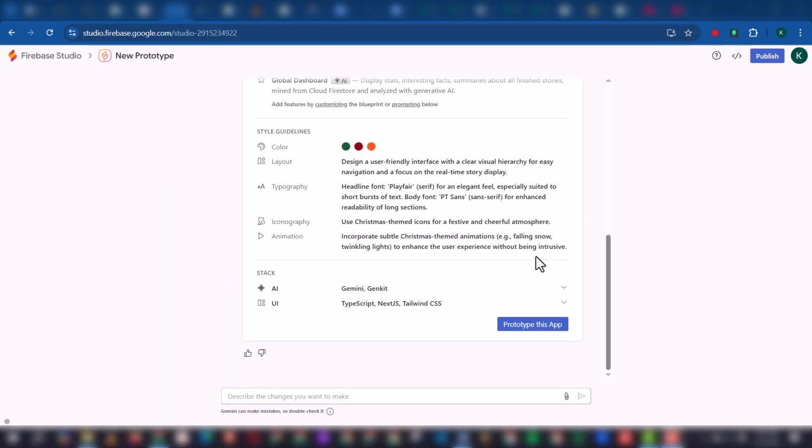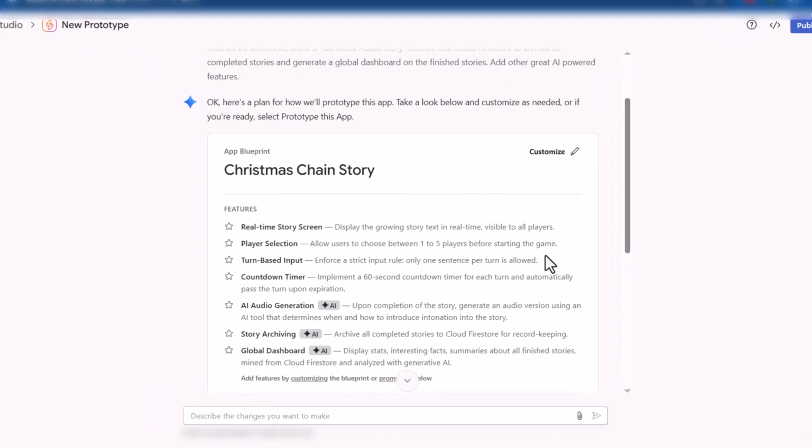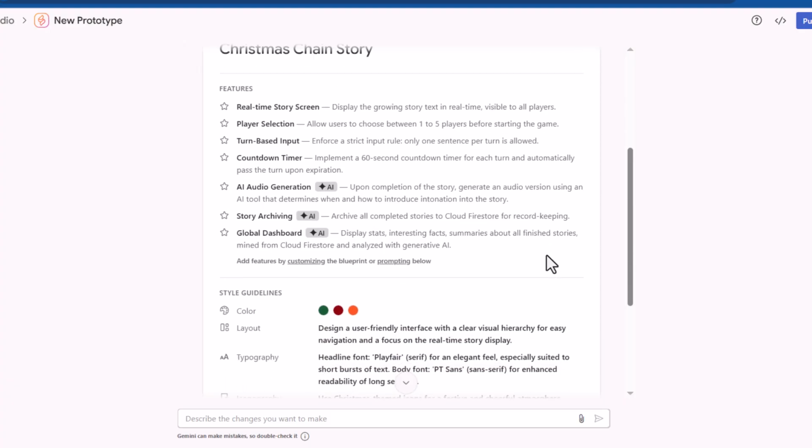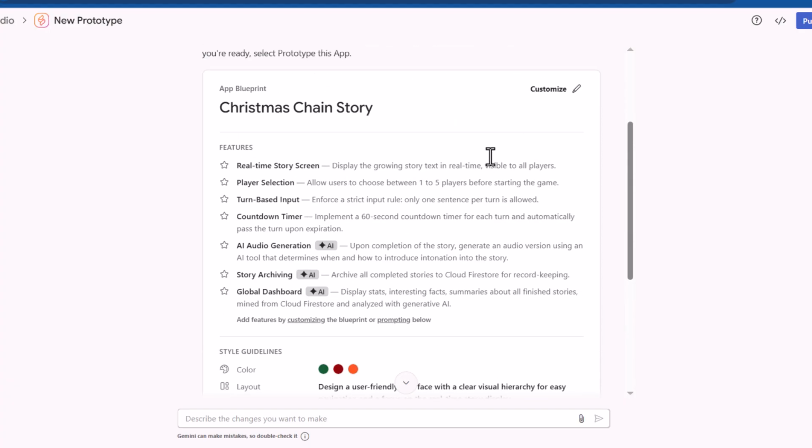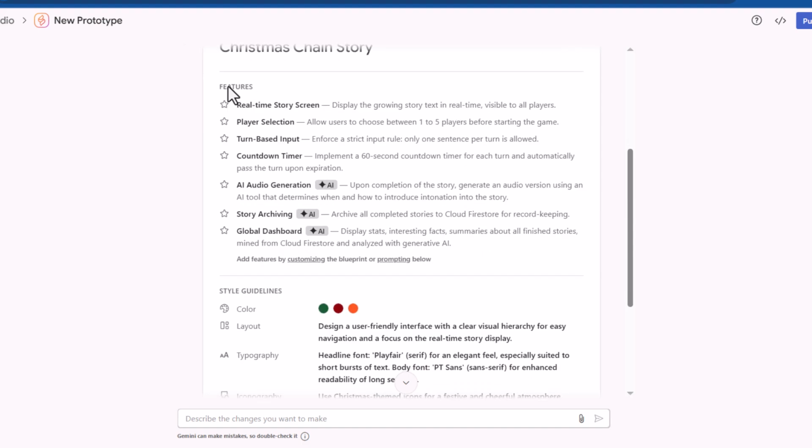After understanding what we intend to build, it brings us a short summary of what it will then proceed to build. So starting from the top, it provides a sample name showing Christmas Chain Story. And to proceed, it shows the various features it intends to implement, like real-time story screen, display the growing story text in real time, visible to all players. Player selection, allow users to choose between 1 to 5 players before starting the game.